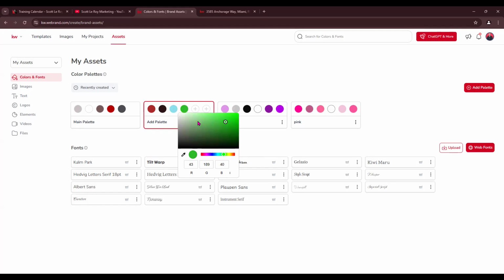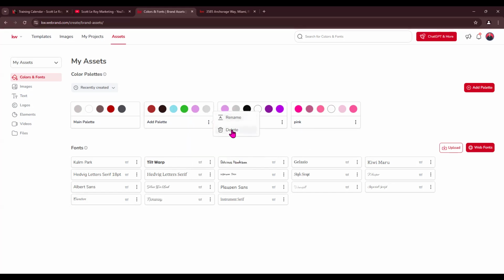I'm just grabbing some random colors here. Again, that dropper, you just kind of hover over it, select. Once you're done, you can name your palette. You can also delete it. But this again allows you to pull those colors into your images, whether it be font or shapes, anything like that. It will allow you to pull those colors in easily to your various marketing.